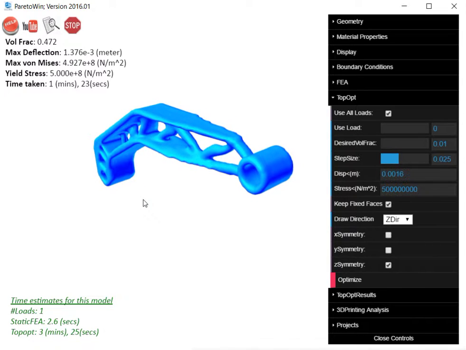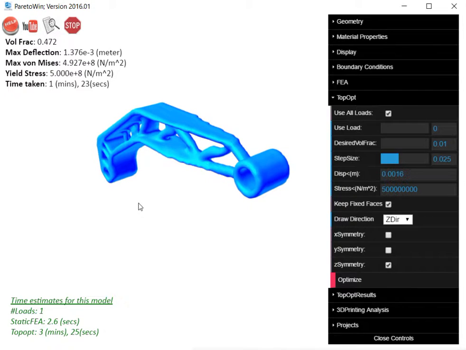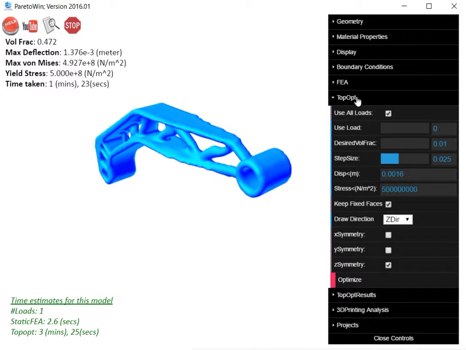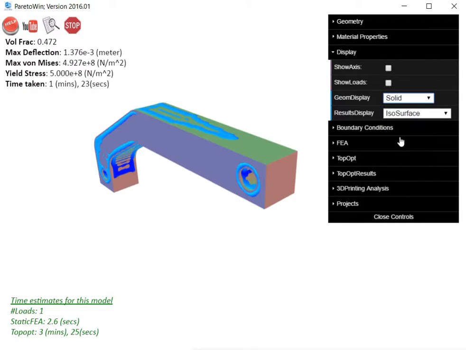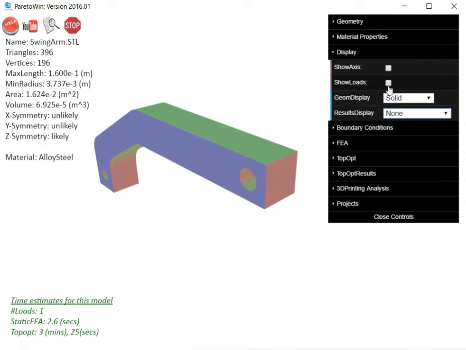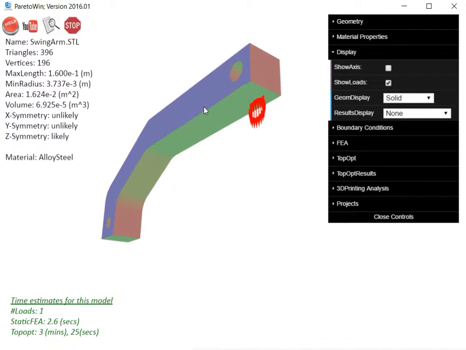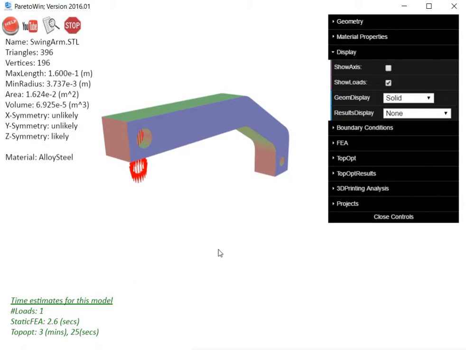Having completed this design constraint topology optimization, we'll study one more design constraint method. For this method, we will switch over to the geometry display mode, and we'll display the solid part, and we'll hide this one. If you'd like, you can show the loads as well. Now what we're going to do is we will like to impose a design constraint where we do not remove material from three surfaces.